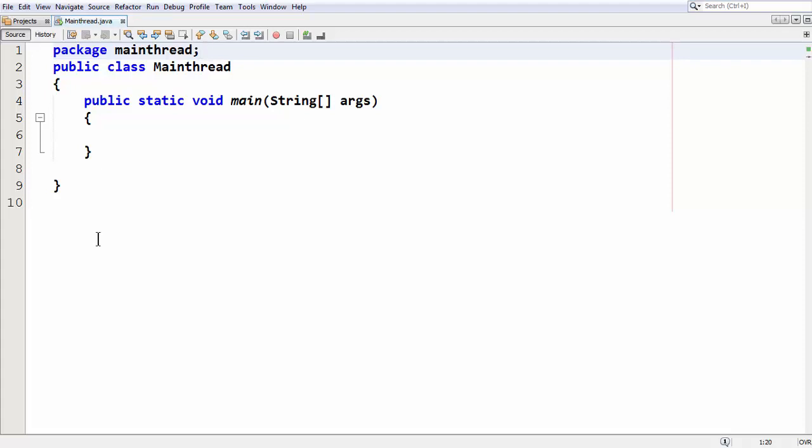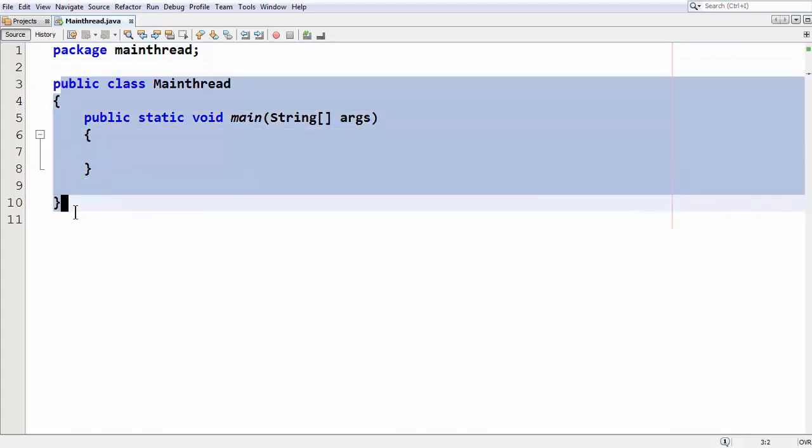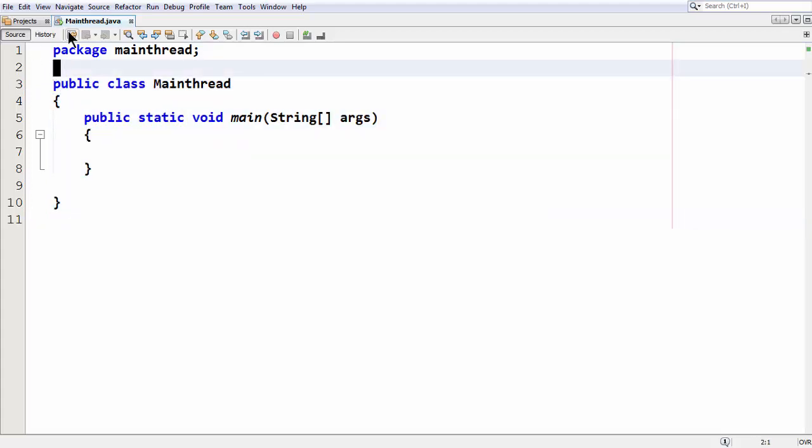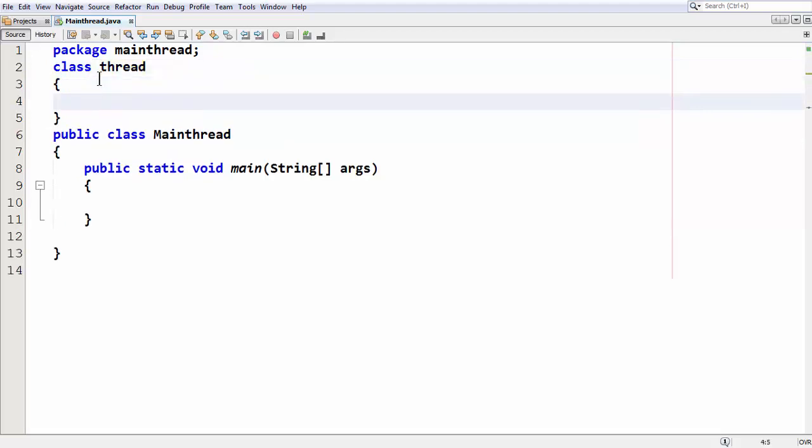To demonstrate a simple multi-threading example in Java, here I am taking a class. We already have one class here which has a main, which is declared as public. So obviously the name of the source file will be the name of this class only, which is main thread.java. And then I'm creating another class here. Let me say the name of that class is thread. Here we have created a thread.